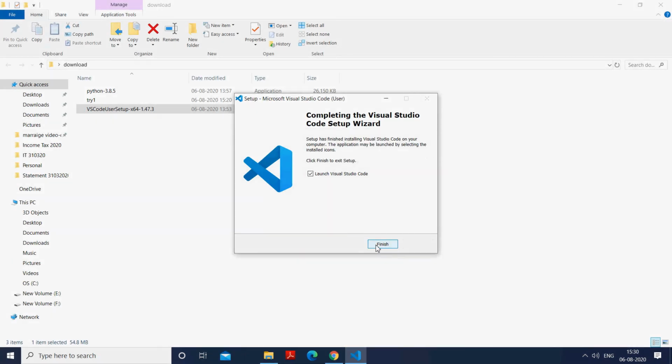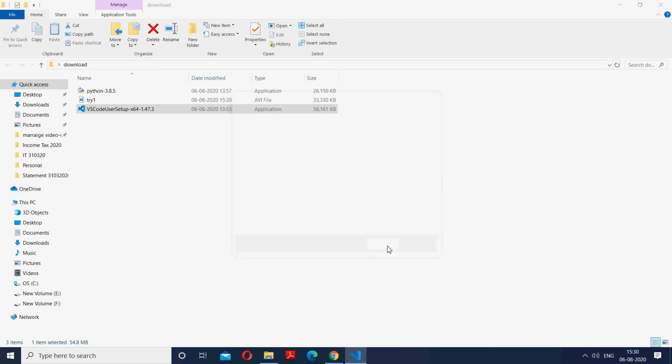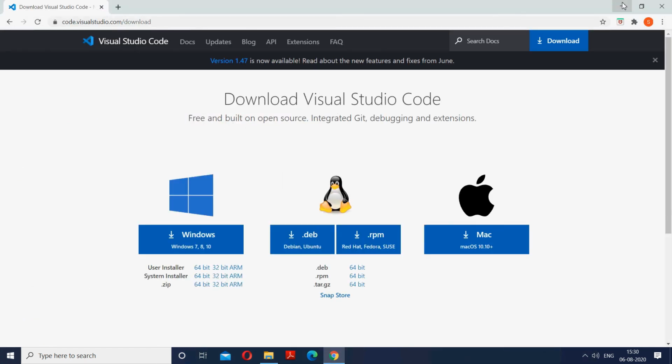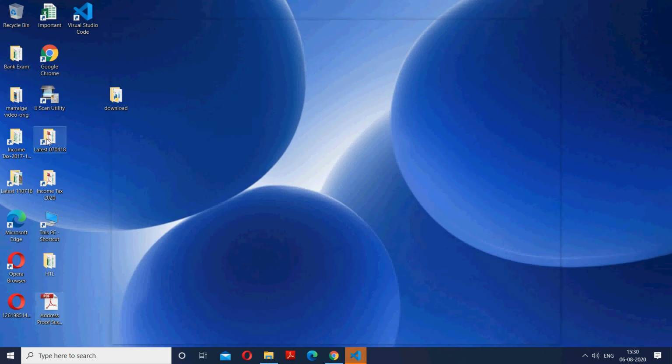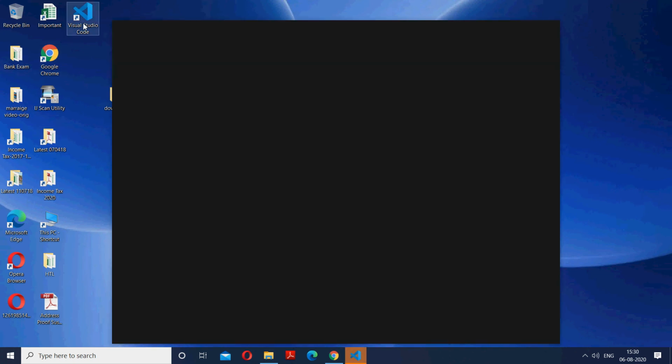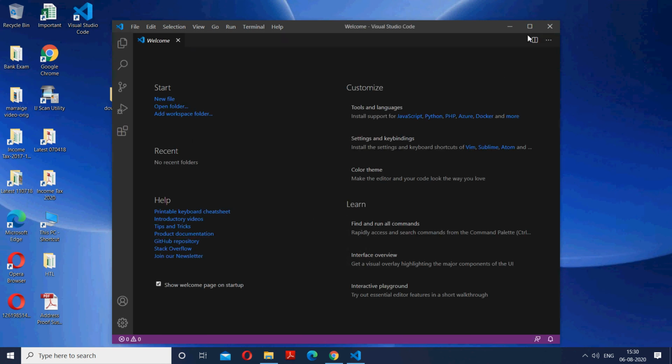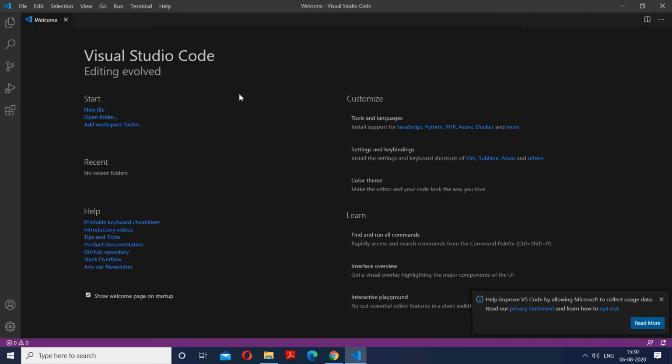Now it has installed Visual Studio Code on my system. I'll click on finish. Once I click on finish, you can see whether it has been installed or not. Since I have created a shortcut on my desktop, you can have a look at your desktop to see that it has created that shortcut. Along with that, it is going to open Visual Studio Code for you. So this is what my Visual Studio Code editor window looks like.